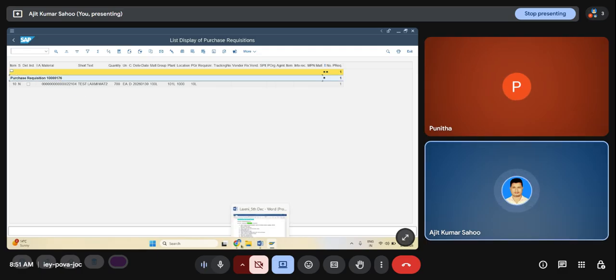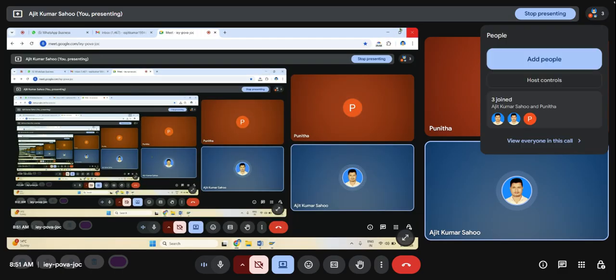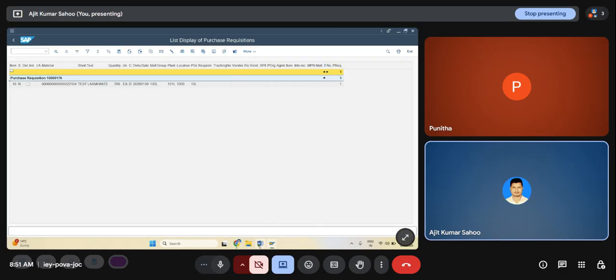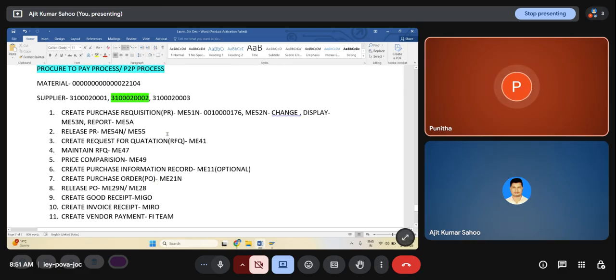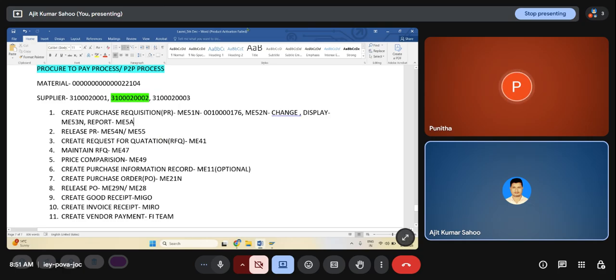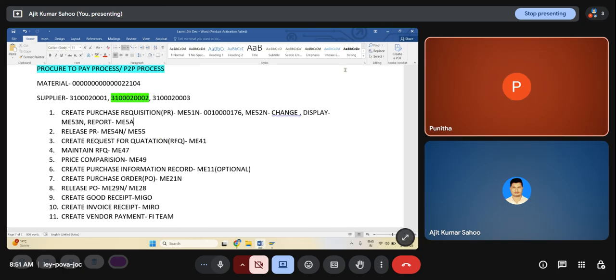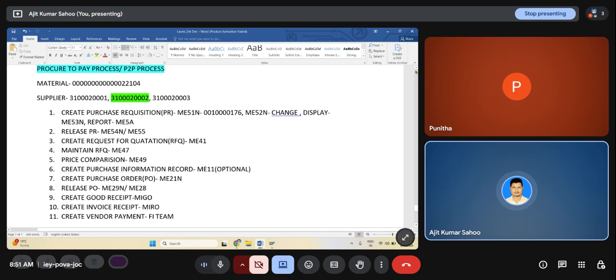After purchase requisition, we'll go for the next step, which is called the request for quotation. The report part is to take a printout or download it. And there will be a purchase requisition output format also.